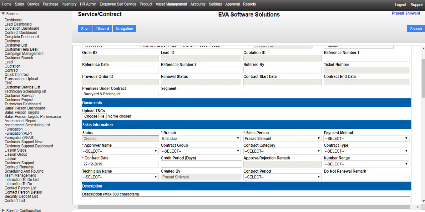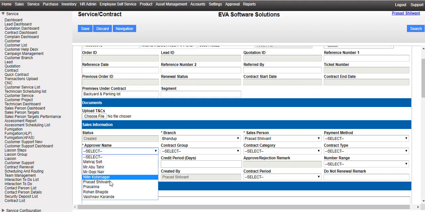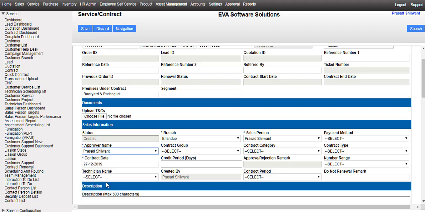Next is the approver name, which is a mandatory field. Same as the quotation screen, we can select the name of a person who is going to approve this contract, without which we cannot proceed. Let's say I'm going to approve it myself, so I'm selecting my name here.